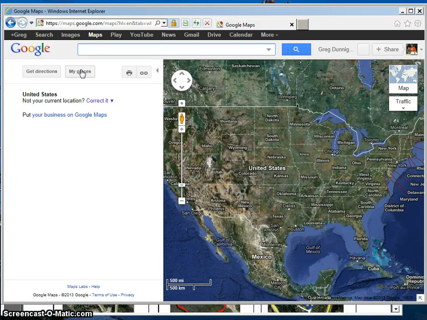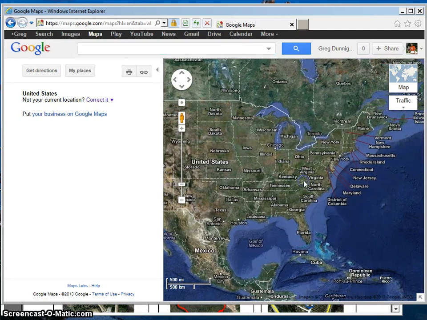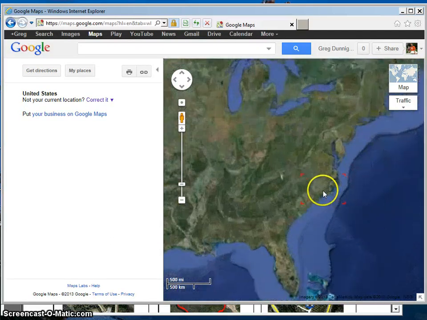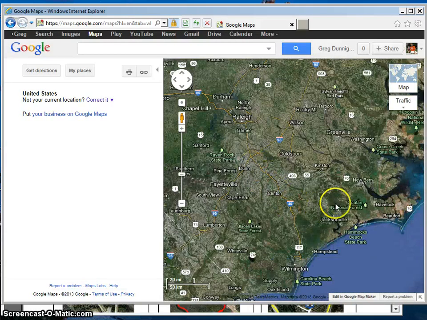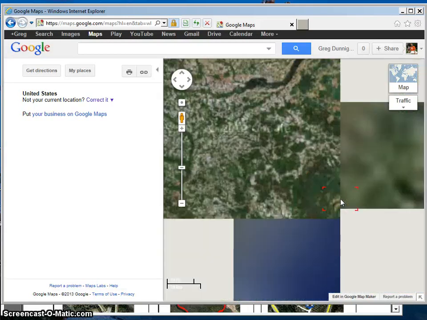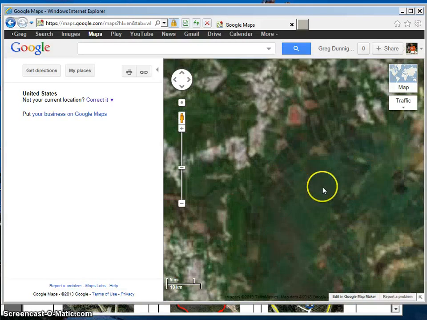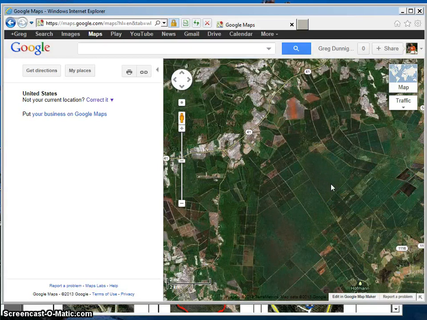The only real tricky part of the process is finding your club area on the map. For the purpose of this demo, I'm going to zoom in to the Hoffman Forest, which is a state forest in eastern North Carolina. There we are. I'm going to pretend that my club boundaries take up a good chunk of the middle.